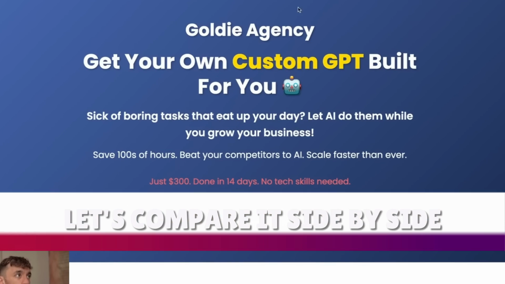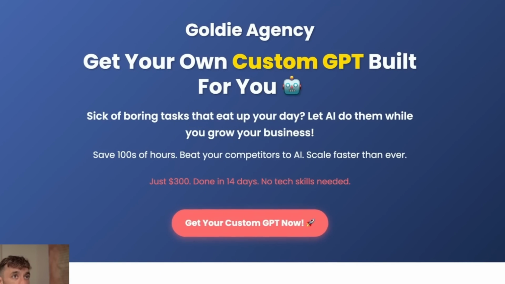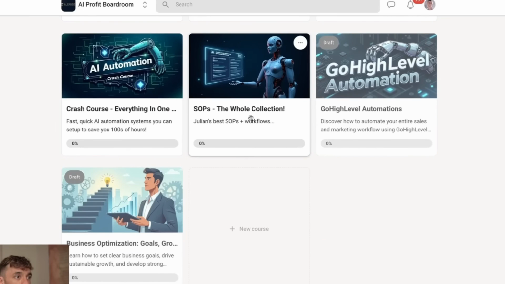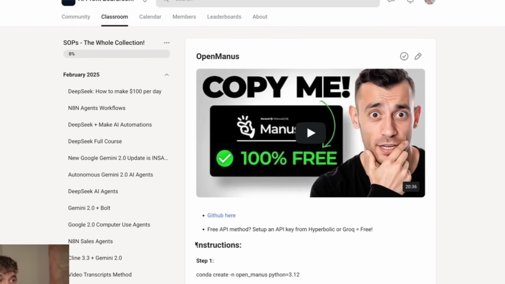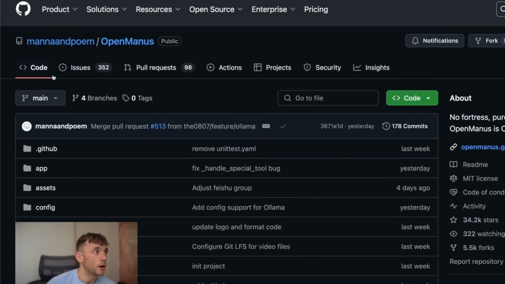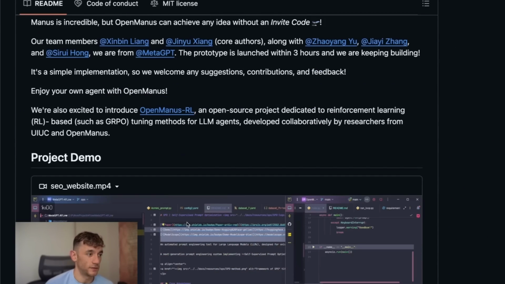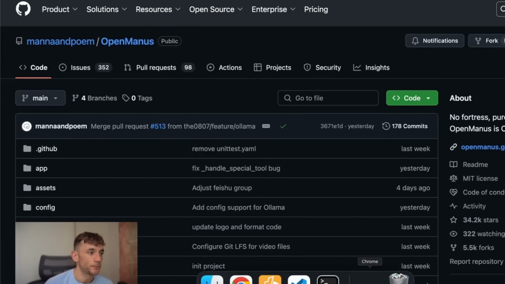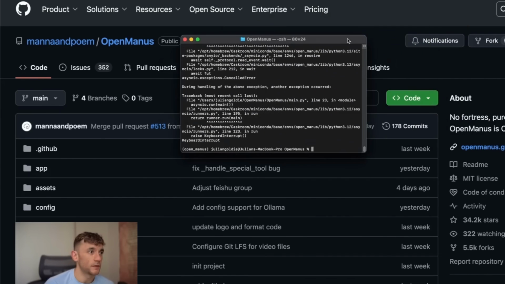So let's compare it side by side versus OpenManus. If you're not sure how to set up OpenManus, it's inside the AI Profit Boardroom. Just go to the SP section and you get access right here, or you can just go to the GitHub available at OpenManus and just follow the instructions here. It is a little bit technical, but you get the point. And I've got this already pre-set up inside the chat right here.